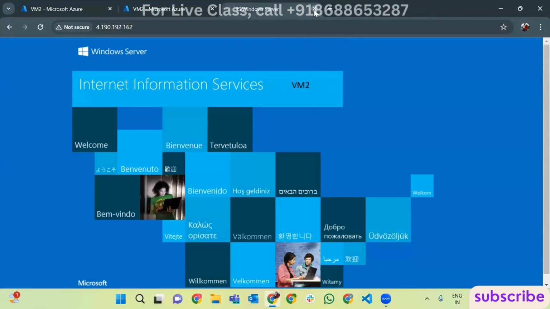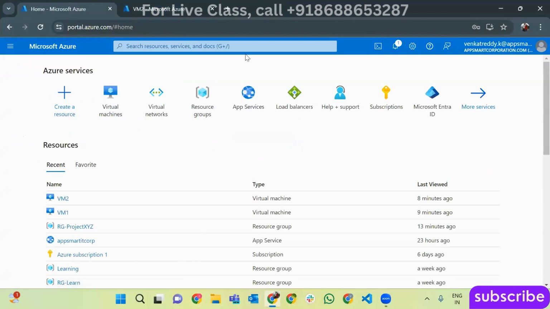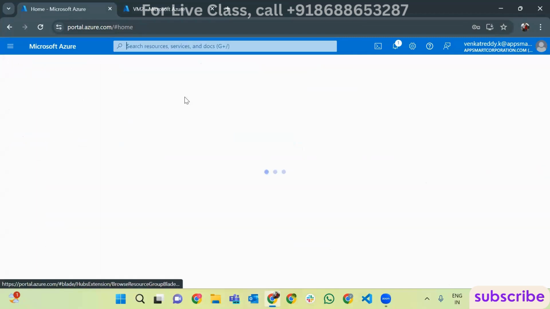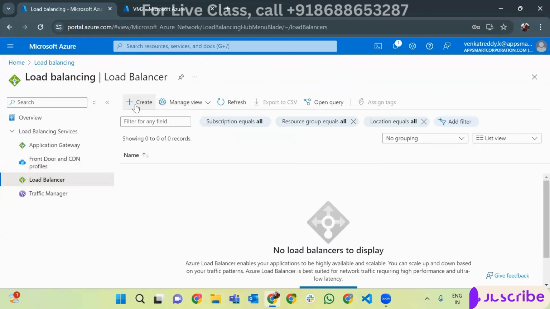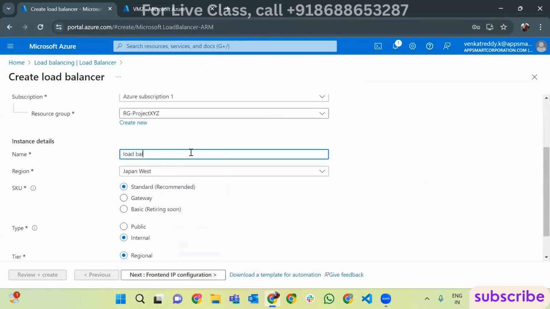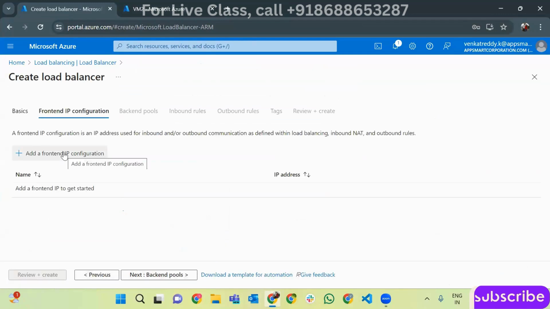Got it. Now, guys, now the actual movie will come. Go and find load balancer. Create a new load balancer. Give a name. Select public as type. Go to the next stage where you need to create a front-end IP.